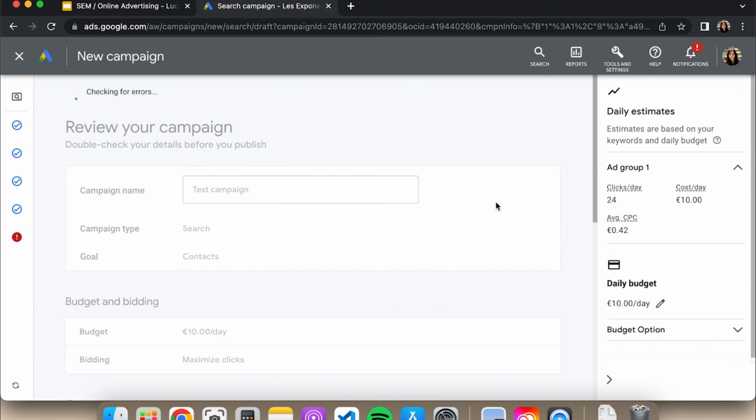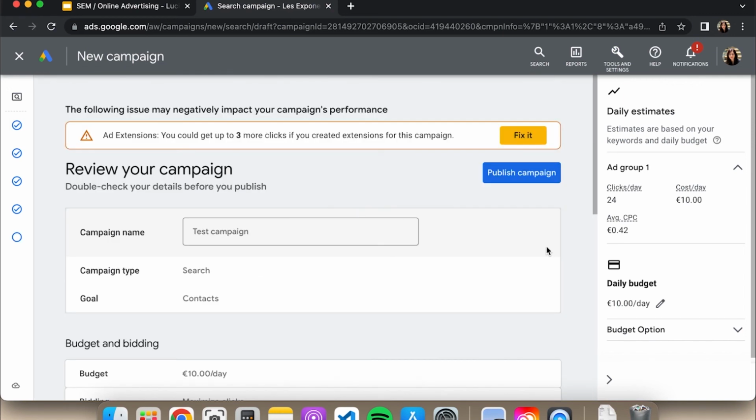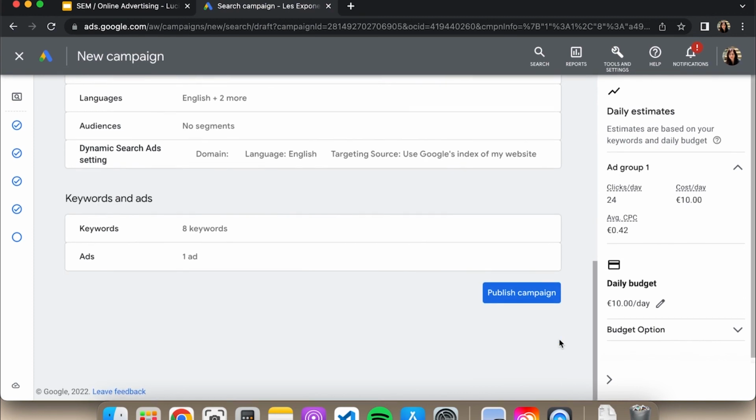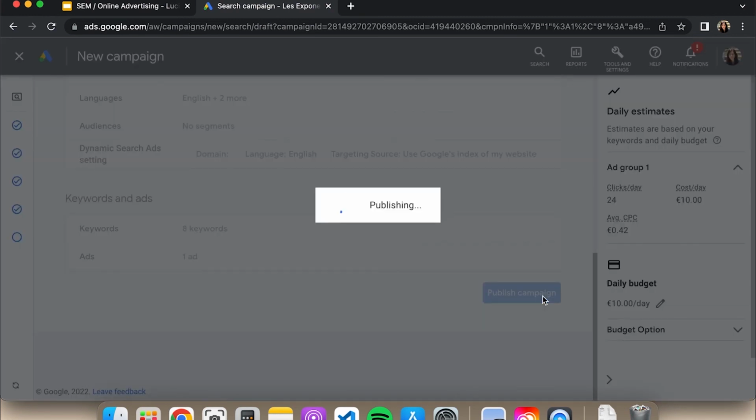Now I can review and double check all the details of the campaign before I publish. Here I can see some estimation based on our keywords and daily budget. We have an average cost per click of 0.42, so it's okay. We may reach 24 clicks per day at this cost, so it seems to be okay. Okay, and I can publish my campaign now.